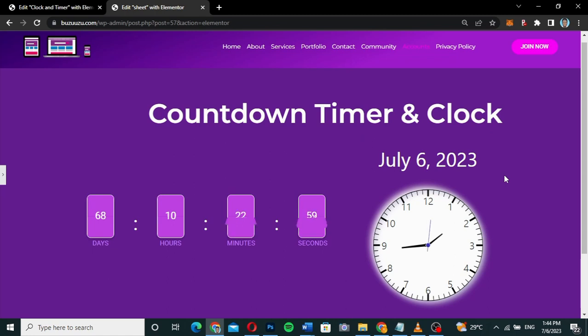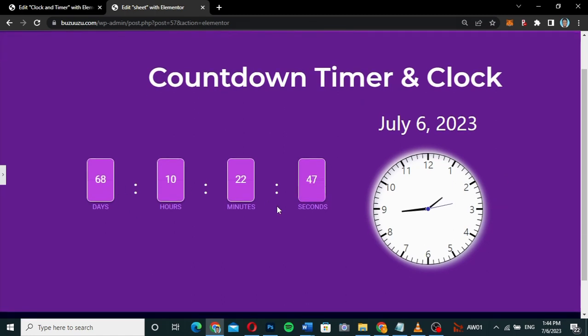Now in this video, this is a quick video. I just want to show you guys how you can add a countdown timer and a clock to your website. So let's say you have a website and you want to add a countdown timer, and then also maybe a clock and a date. So this video will show you how you can add a countdown timer, a date and a clock into your website. So let's get into the video.